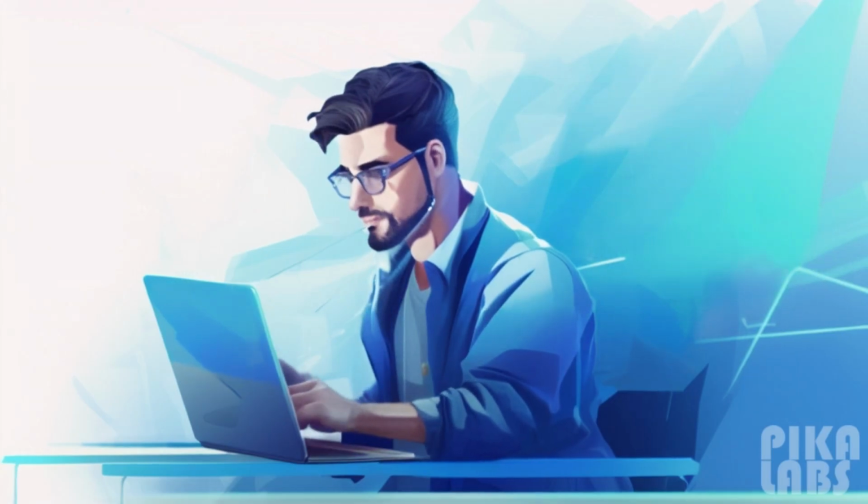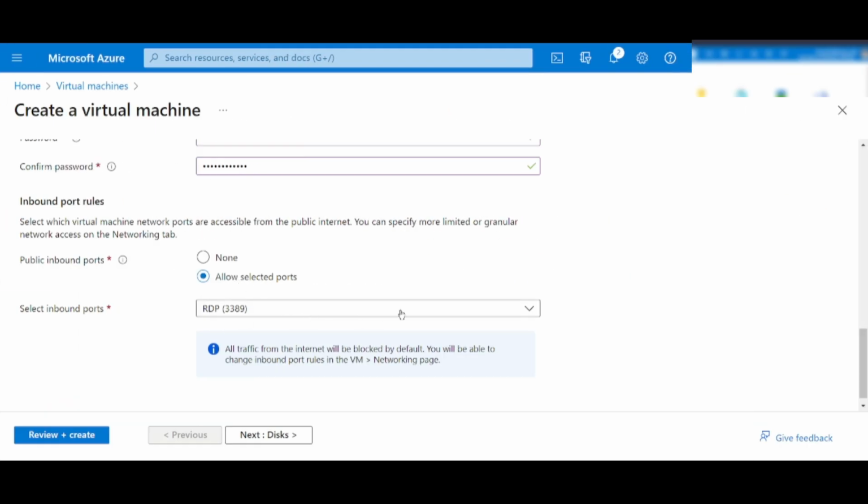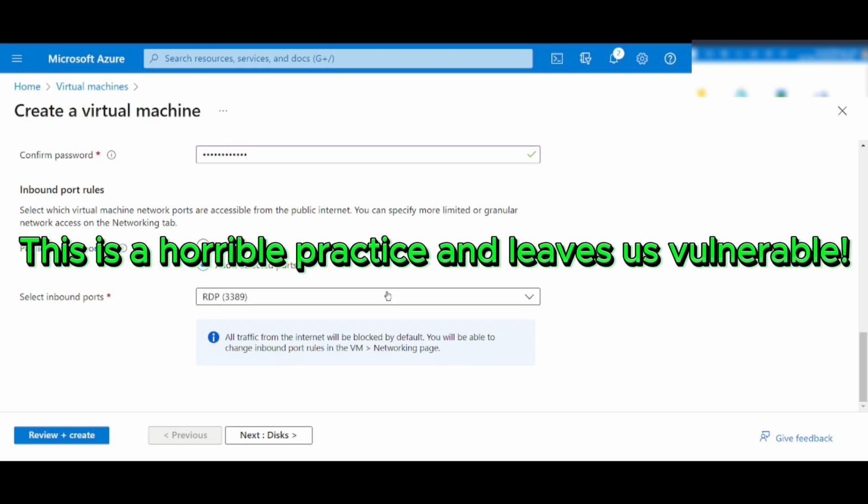Username, I'm calling mine Azure admin. You call yours whatever you want. Make sure you make up your super secret password. We want to allow these selected ports open to the internet so we can connect to the machine.